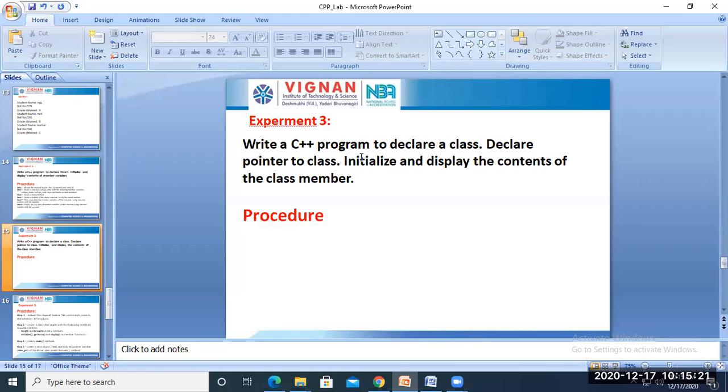Class members are nothing but data members as well as member functions, right? So we have to access the class data members and member functions by using class pointers. That is the main intention, or aim, of this experiment. So we'll go for the procedure.